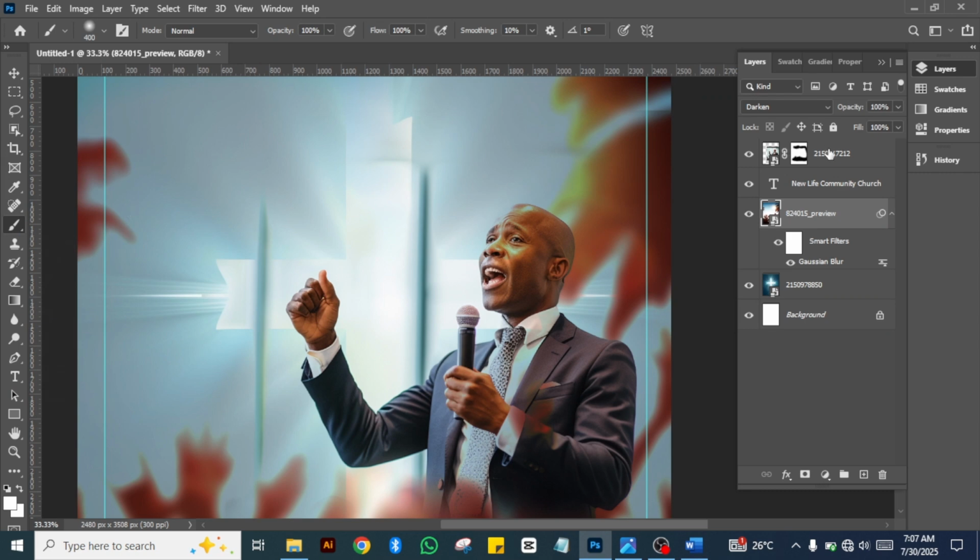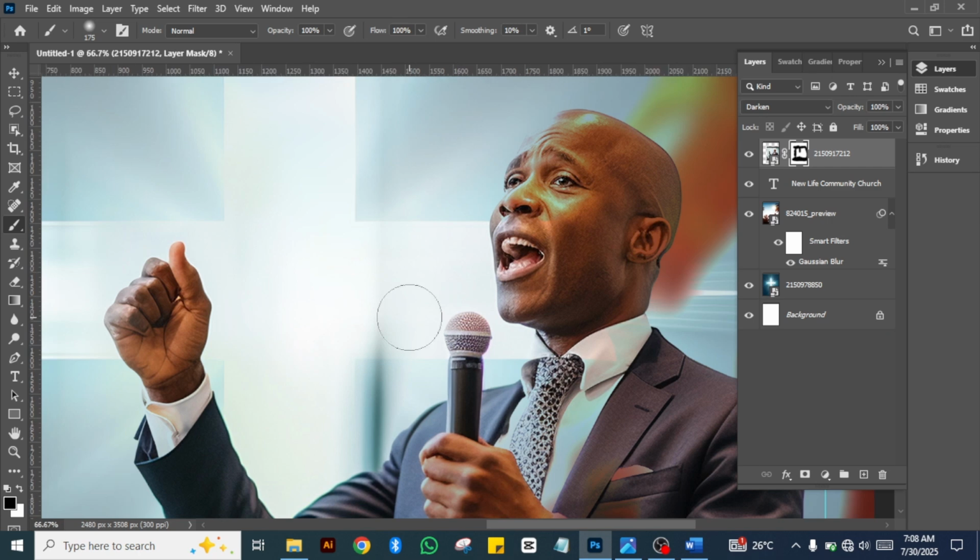Make sure you select the layer mask you want to brush before you pick the brush tool. Don't pick the brush tool when you haven't selected the layer mask you want to brush out. To reduce the brush size, you can use the bracket keys, and then you can zoom in. For example, here you need to brush this one.